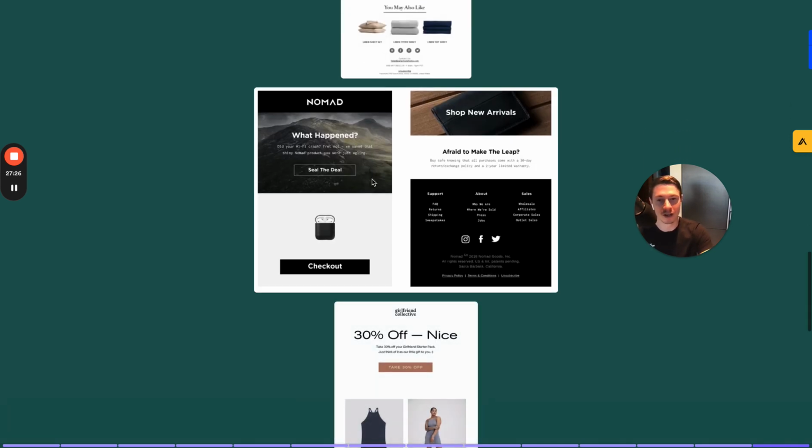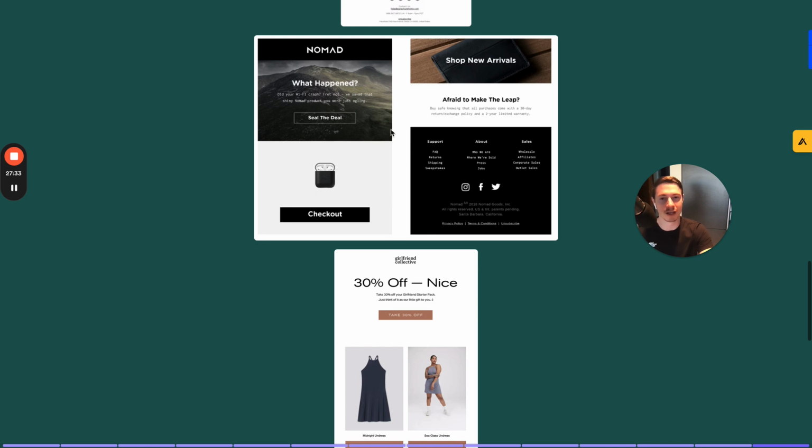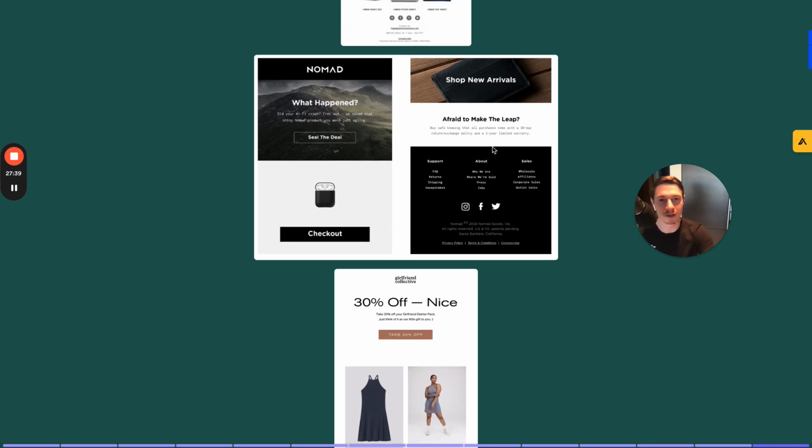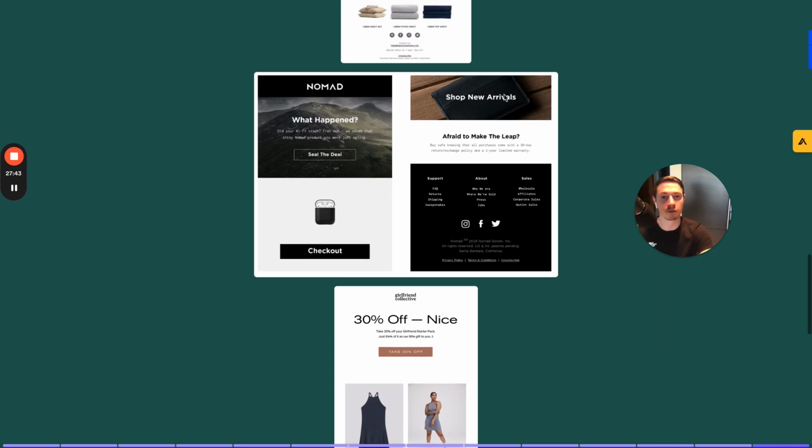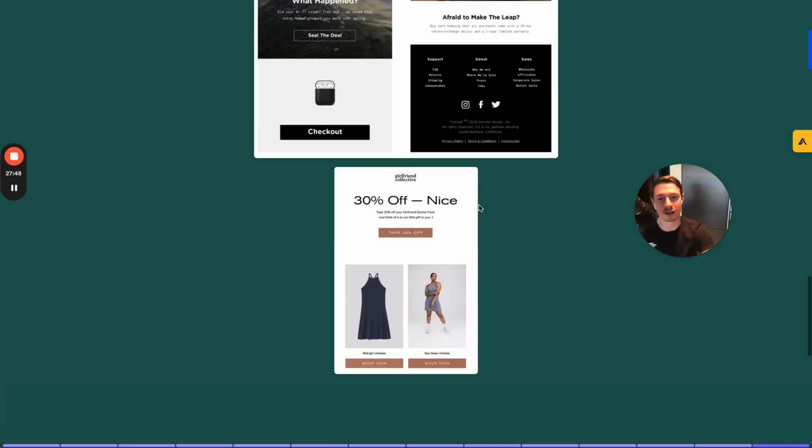Nomad as well, they've gone for a bit of humor here, like did your Wi-Fi crash? Fret not. I like that, it's clever, but again, the dynamic block here is super crisp, super minimal, but also looks really premium, and I really like this. Afraid to make the leap, and they've given a little objection handling as well, and they've also given an opportunity to see new arrivals, but all without making it feel bloated and cluttered. So I think that's really nice.